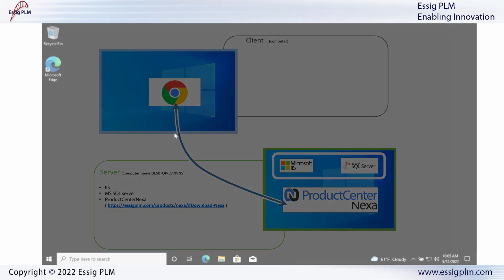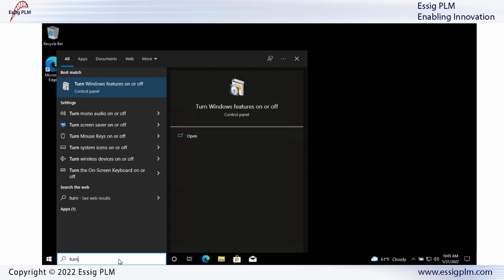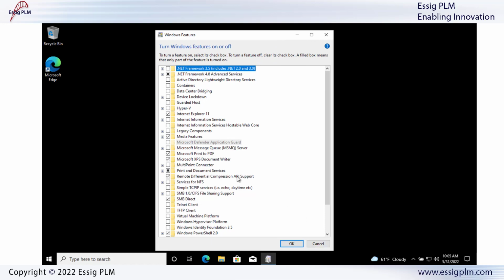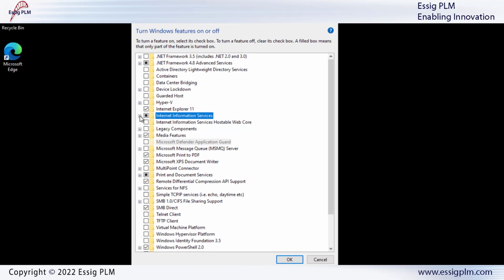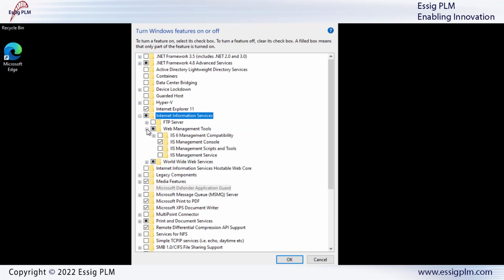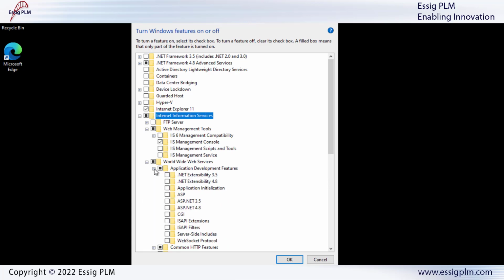At the beginning, we go to the Windows search bar and we type "Turn Windows features on or off." Actually, Windows usually guesses the correct app before we finish typing, and we can click on it. We check the Internet Information Services box. We expand the Web Management Tools, and we control that the IIS Management Console has been flagged. We expand the World Wide Web Services, and then the Application Development Features.